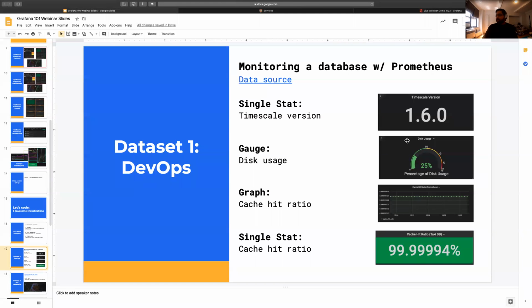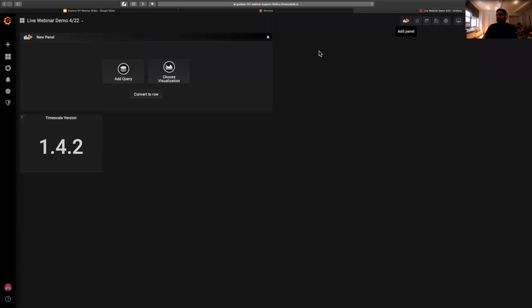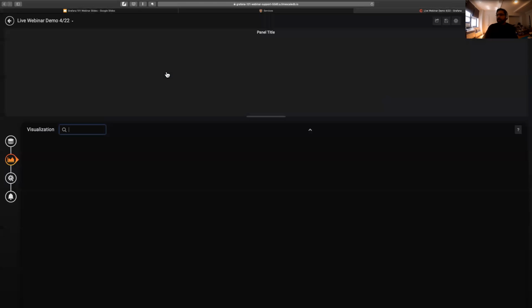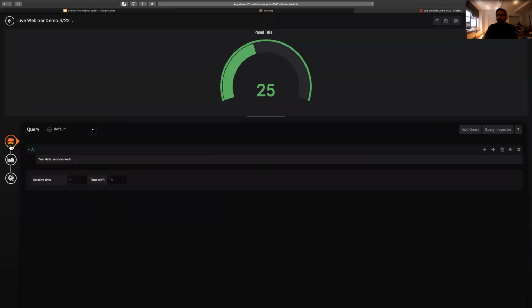Okay, so the next visual that we're going to do is a gauge to show the disk usage, as I mentioned. We're going to build this gauge showing the percentage of disk usage. So let's do that. We're going to create a new panel and choose the visualization as a gauge. The first thing I'm going to do here is select my data source.